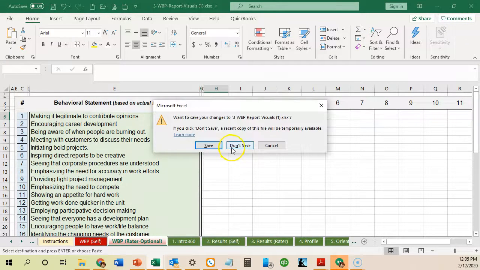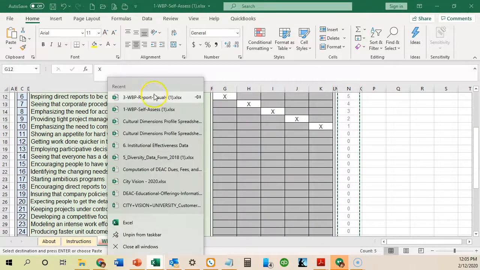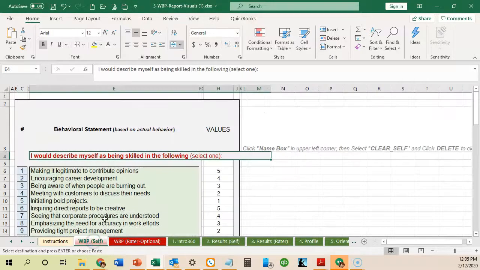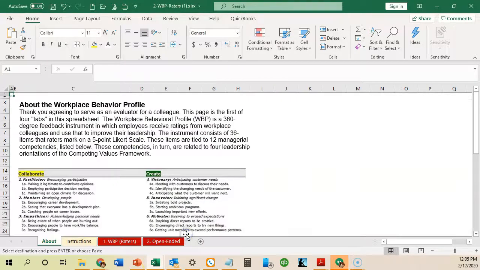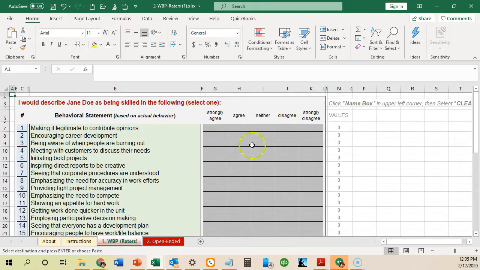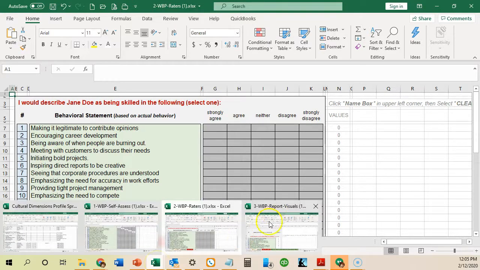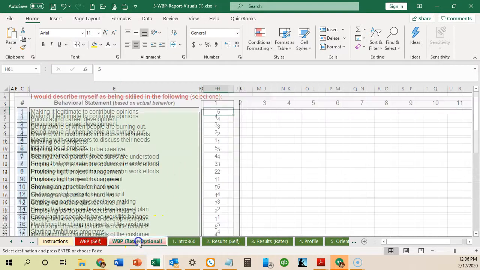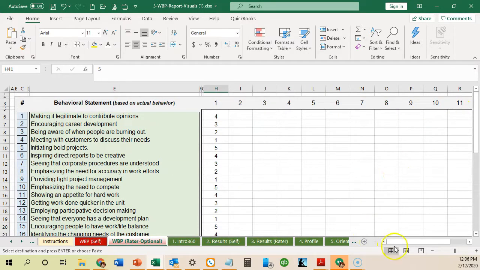And let me actually reopen this where I have it populated. And you're going to go to the WPP self. Now, the second document, the WPP raters, would be if you're in an organization and you want other people to rate your skills in these areas, then you could send this document to them, and they could fill this out for you. So that part's optional. But once you're done, you're going to copy it and then paste your values into this section. And if you had the raters, you could paste their values and you could have up to, I think, 12 raters here.